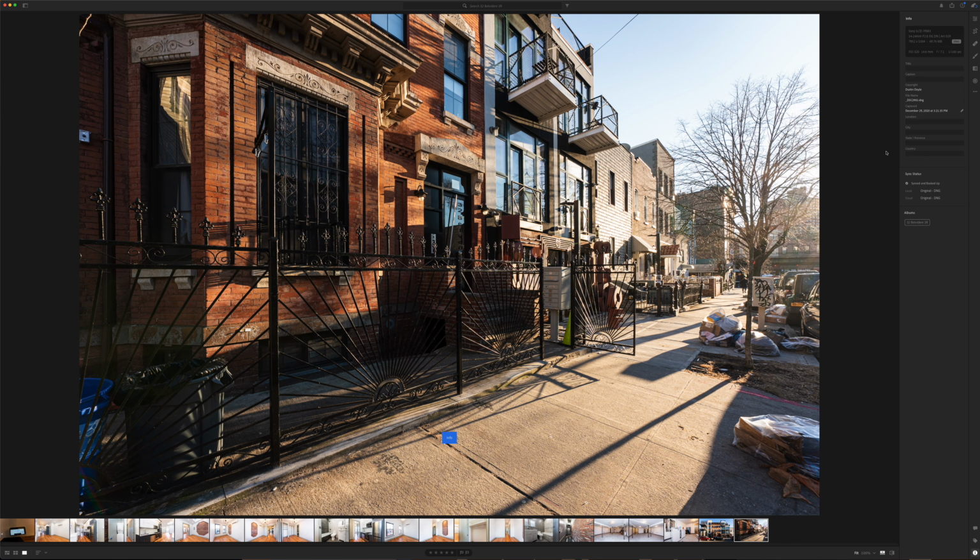I wonder what time this was. Does it say the time in this version of Lightroom? I don't see it anywhere. Am I missing it? There it is. 3:21 p.m., which in the winter is like an hour from sunset. So it is practically a sunset photo.